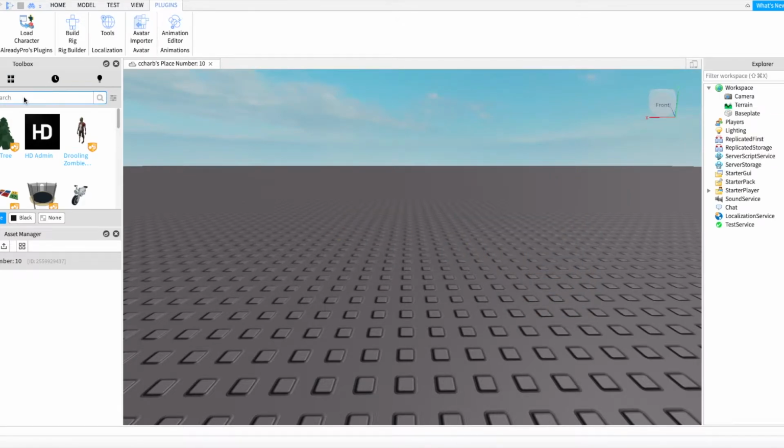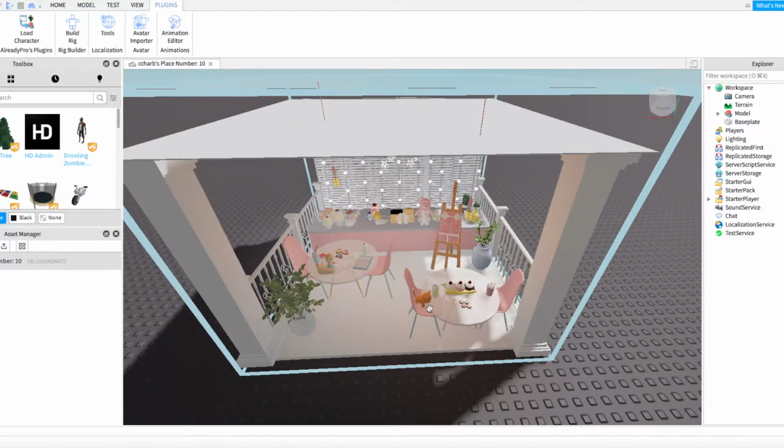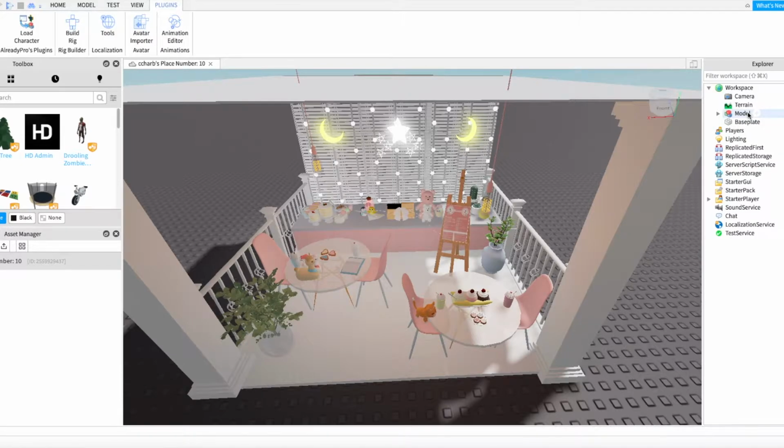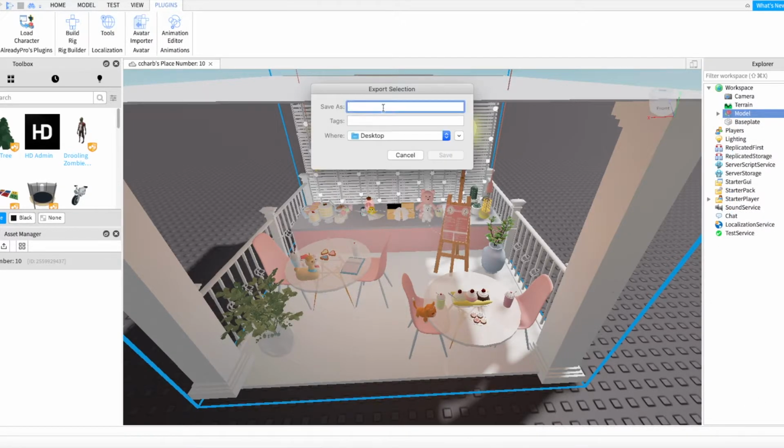Okay, now I'm going to go and search up a room or anything like that. Just a model that you want, a place where you want your characters to hang out. Now that I have found the room model I want, I'm going to want to export it just the same as I did with my character.